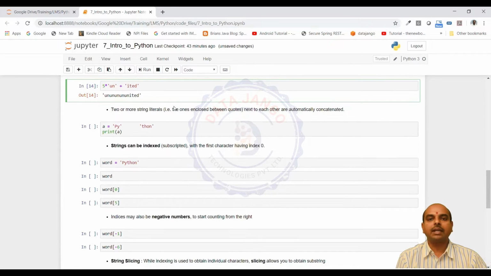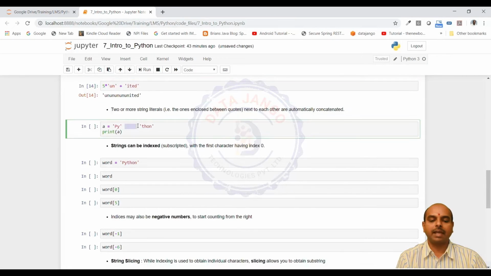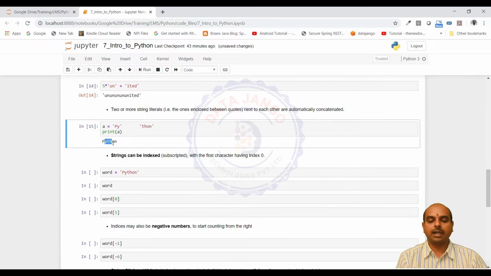And then you can concatenate two strings without even having a plus symbol also. See this here? I've given a space between pi and thon and tried to print. It actually concatenated and printed. So this is another place where you need to be careful. While programming, we may make these mistakes.